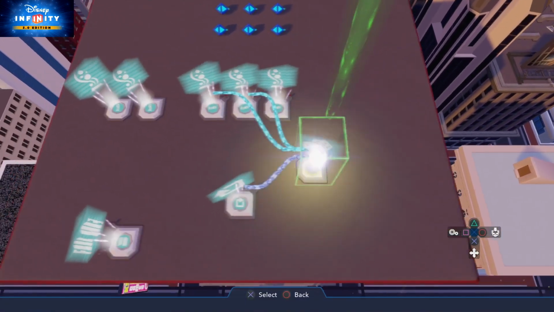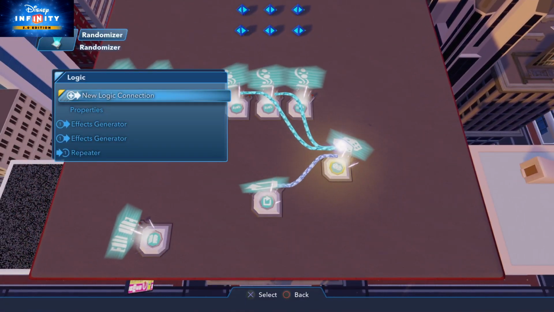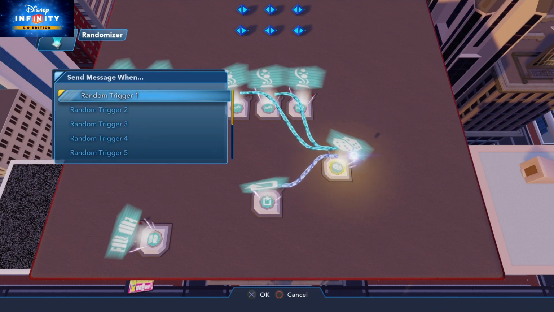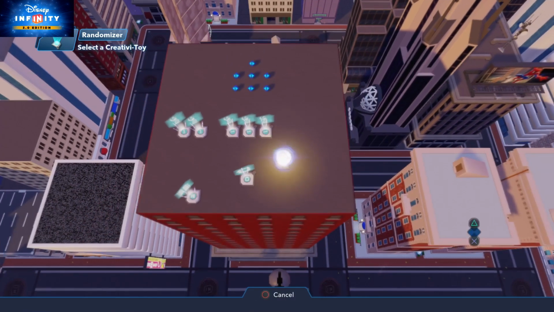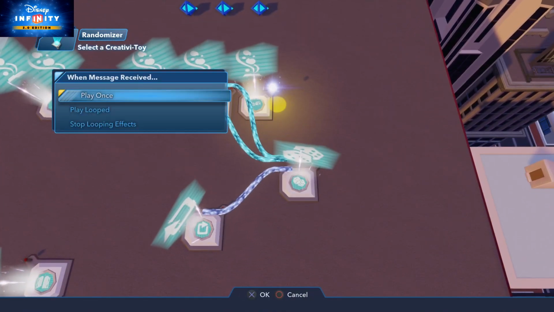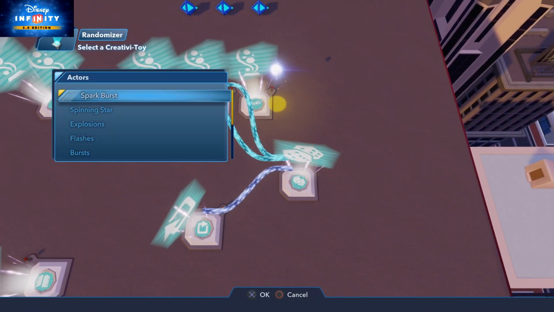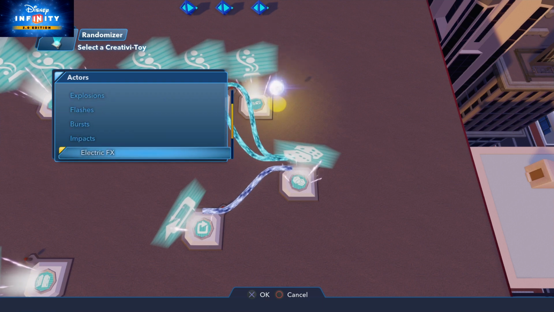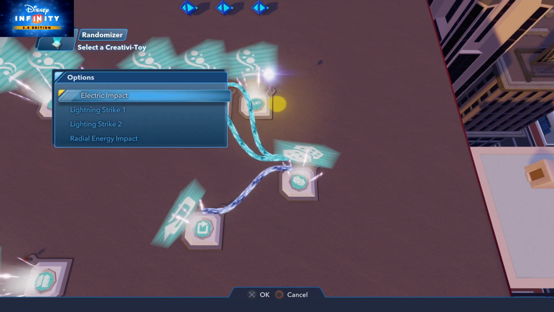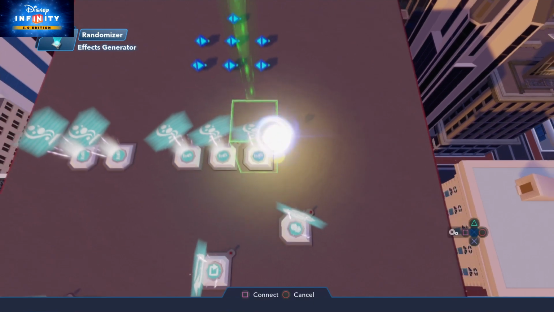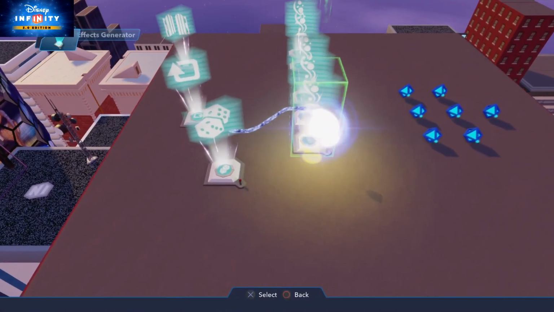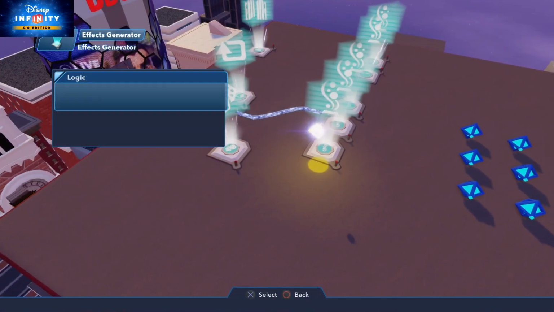And the same thing with this one, new logic connection, when number 3 appears, can we have lightning strike number... But this time there isn't a lightning strike number 3, so we're going back to lightning strike number 1 again, because lightning strike number 1 is a lot thicker, it's a lot bolder, but number 2 is a lot thinner option on the screen.